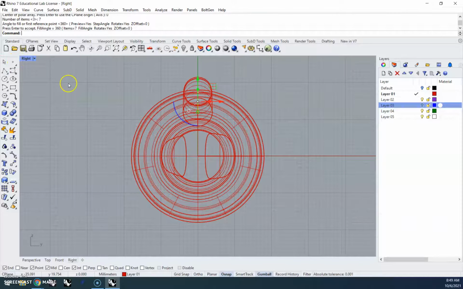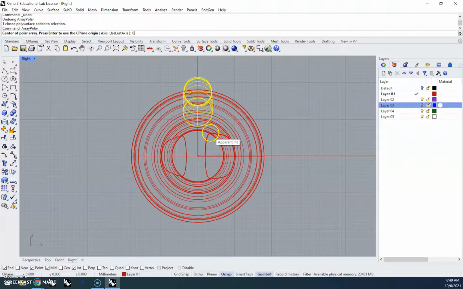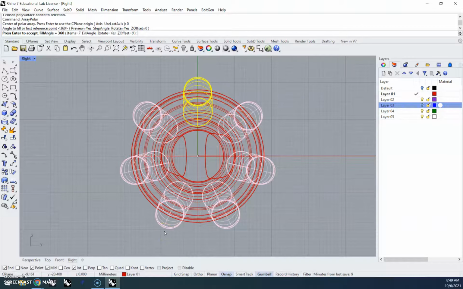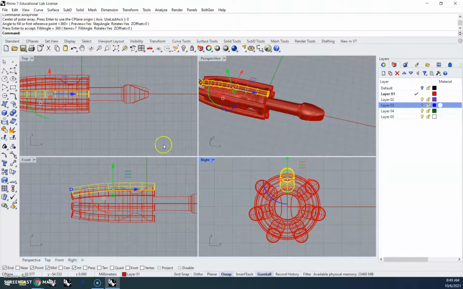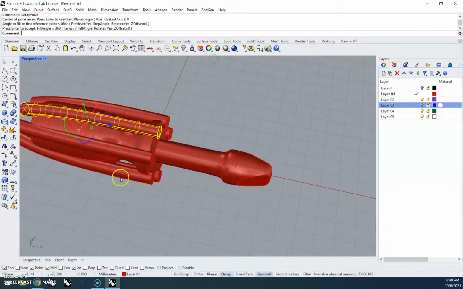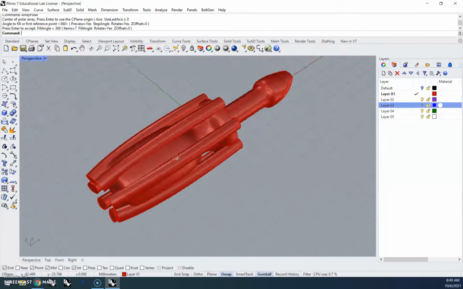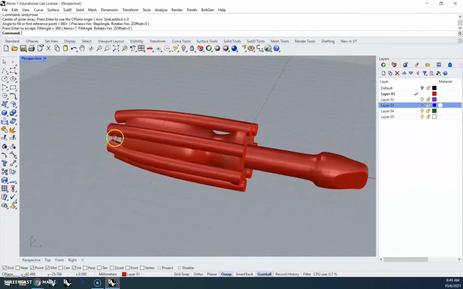Uh-oh, I didn't do it. Oh, because I didn't have that selected properly. Sorry, let's try this again. So array polar is going to be 0, enter. Number of items, it already says 7, so I can hit enter. 360, enter. There we go. Now we can see it put those in there. Again, I can hit enter. And it's going to look a little crazy for the moment. Like, wait a sec, that's not a screwdriver. Okay, but we just added those pipes in there.